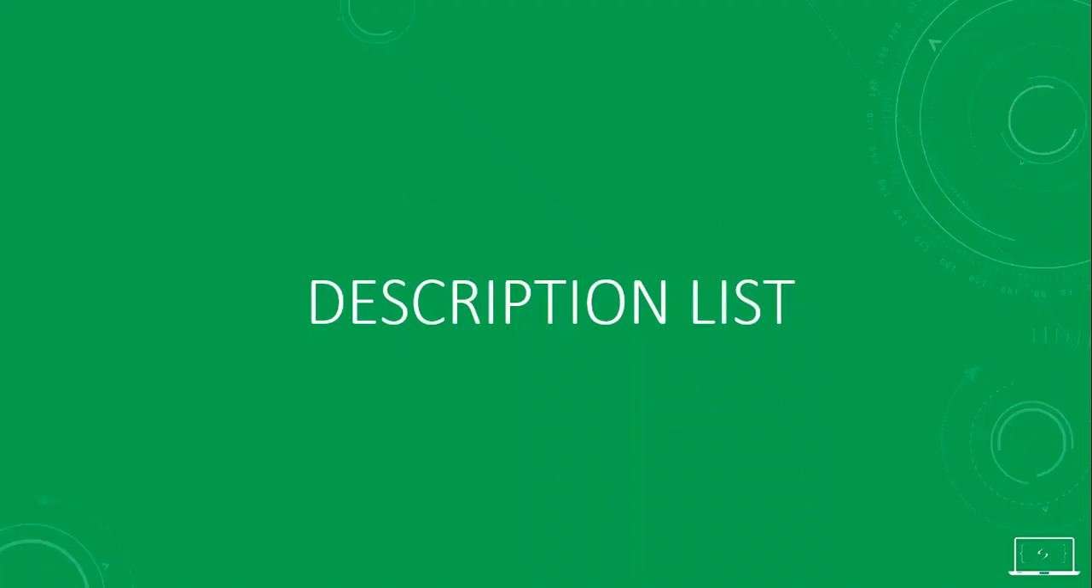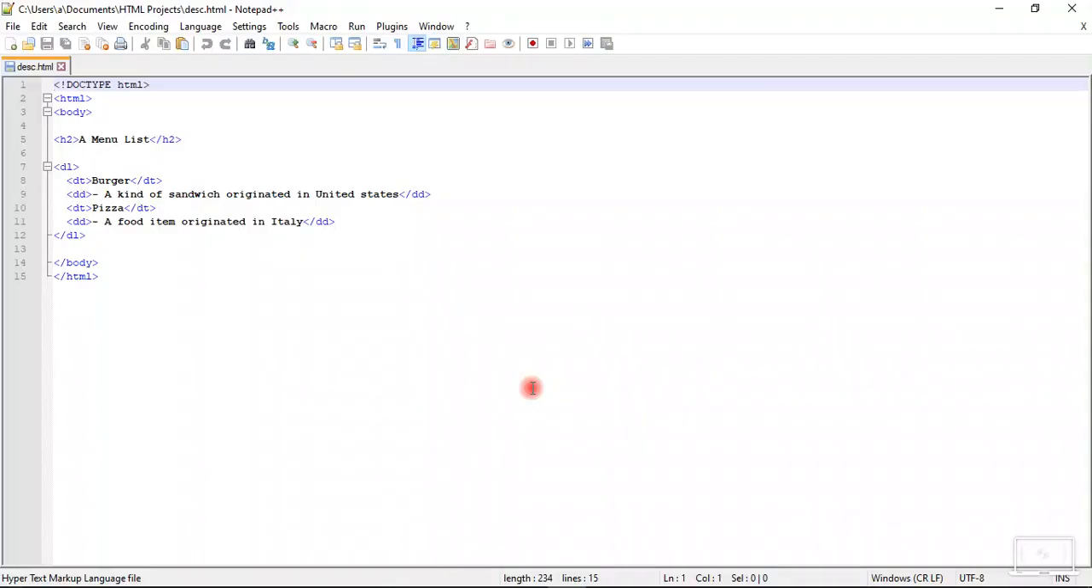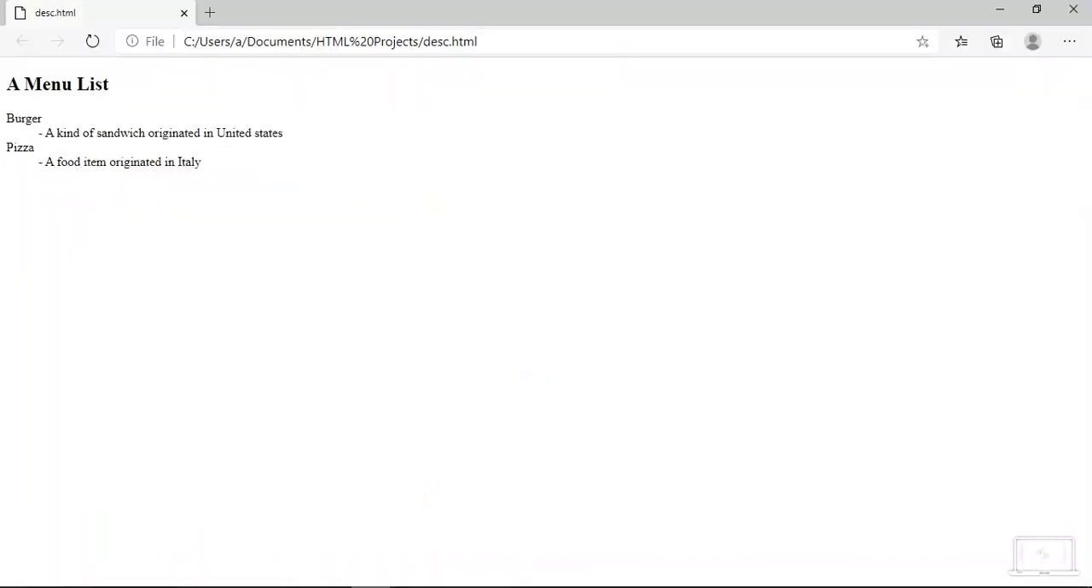Next topic we will be going through is the description list. A description list is a list of terms with a description of each term. Like, for example, I have written the code for food items in which a description of their origination is also mentioned. When we run this code, the output will look something like this.